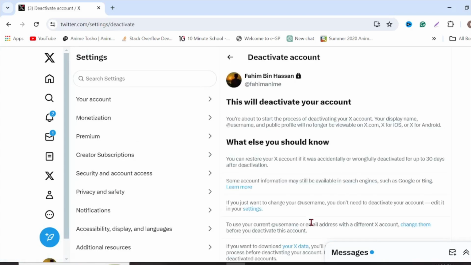Click that option. And here you can see this line: you can restore your X account if it was accidentally or wrongfully deactivated for up to 30 days. That means if you want to recover your account, you can recover it within 30 days. After 30 days of deactivation, your account will be permanently banned.